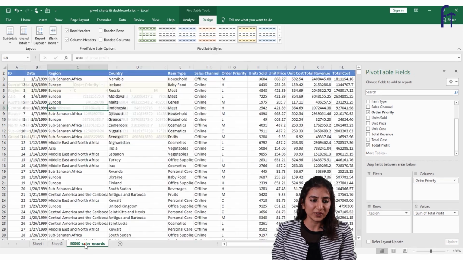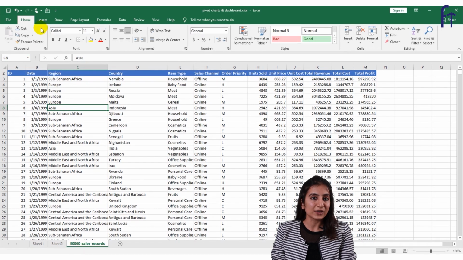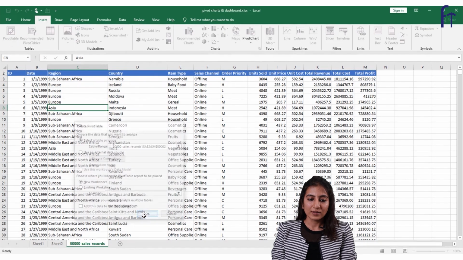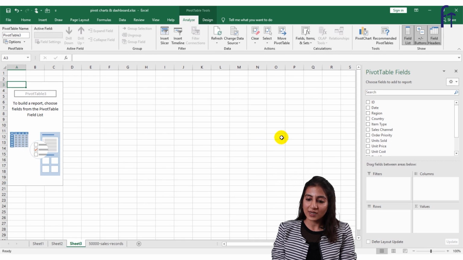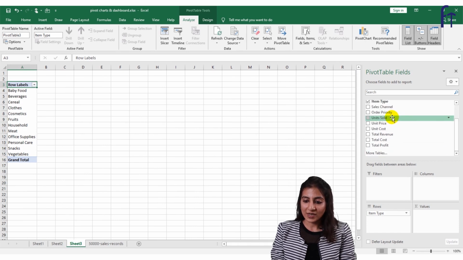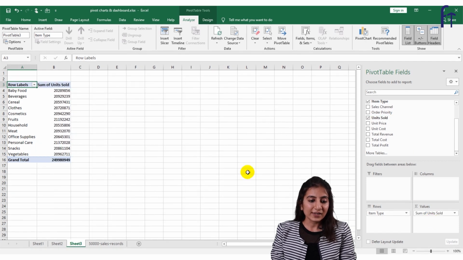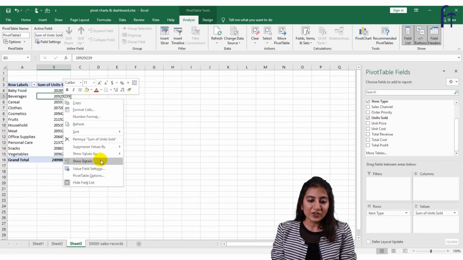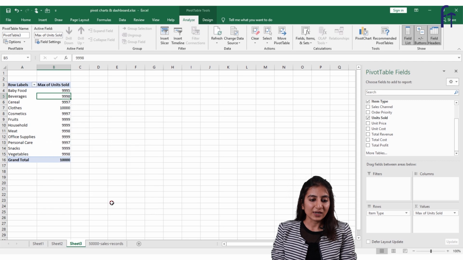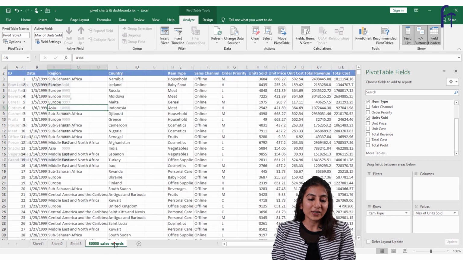Now we'll do the third pivot. Again, I'll go in this data set, I'll go insert and go to pivot table and new worksheet. Okay. Now in this third pivot, we want item type in the rows, and I also want the maximum of the unit sold. So how will I do it? So I'll just give unit sold over here, and I can just right click. In value field settings, I can go over here and use maximum over here. And this way, I'll get the maximum item sold of that item, right? This way, we have made the third pivot. So you can see quite simple it is.